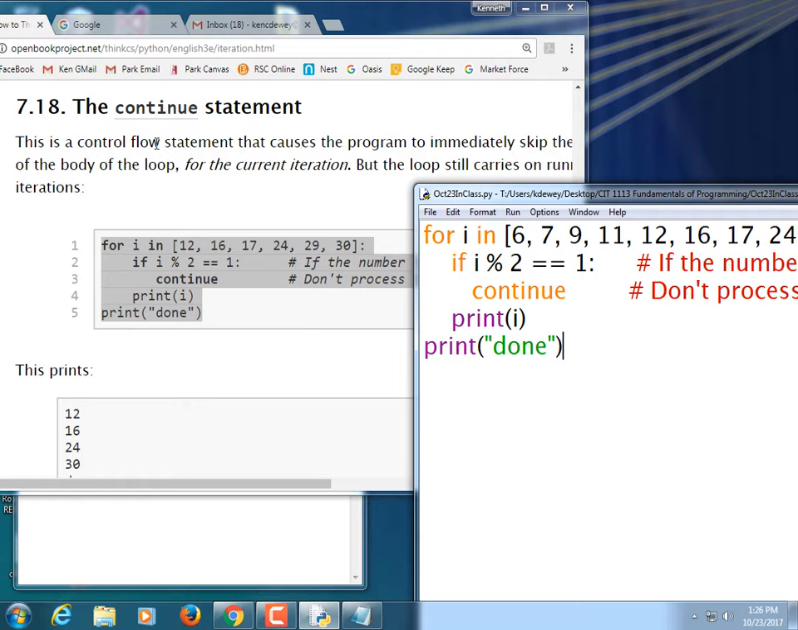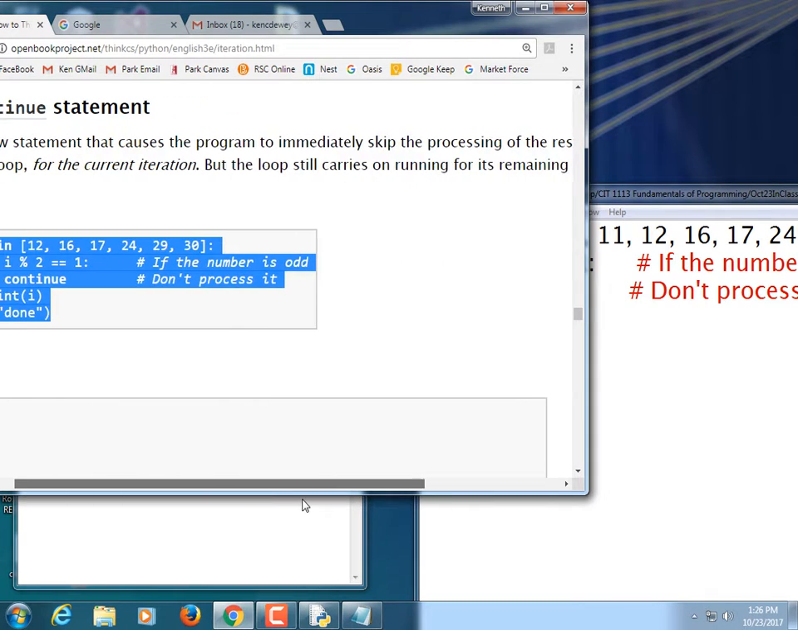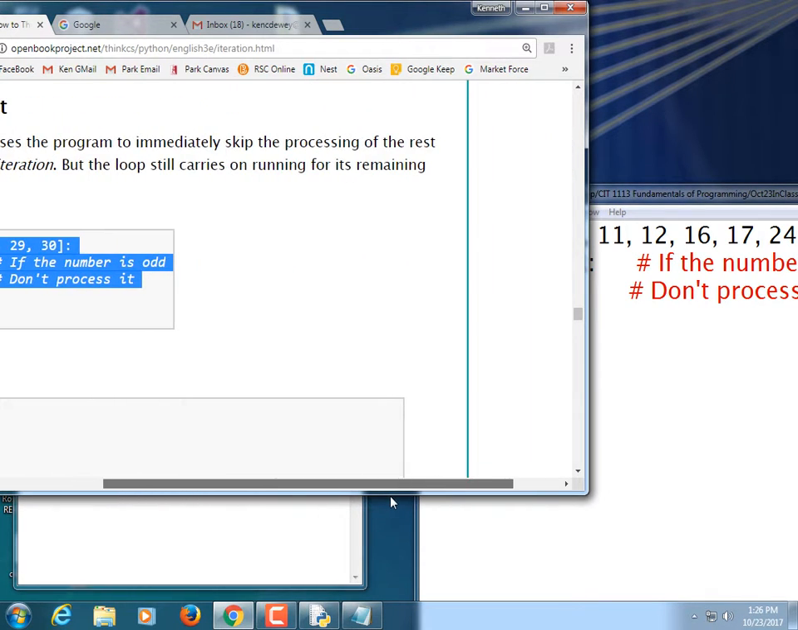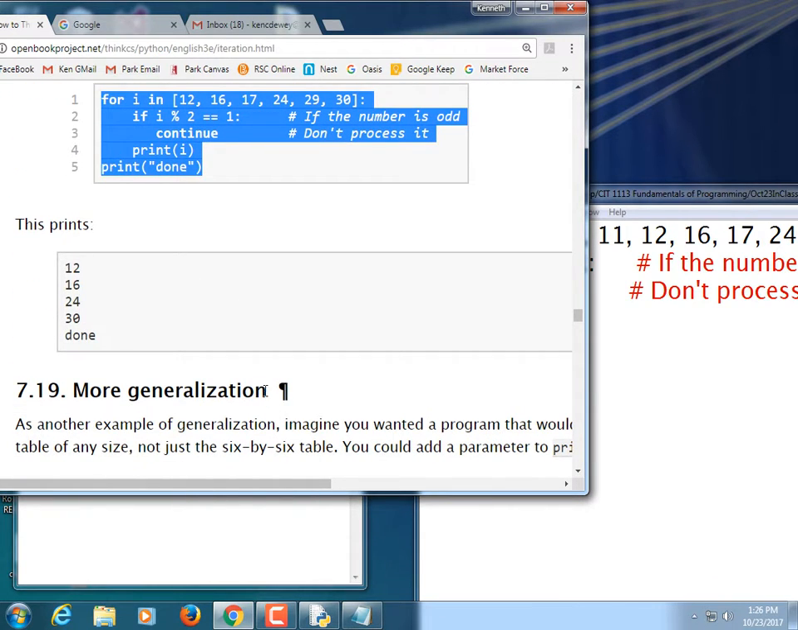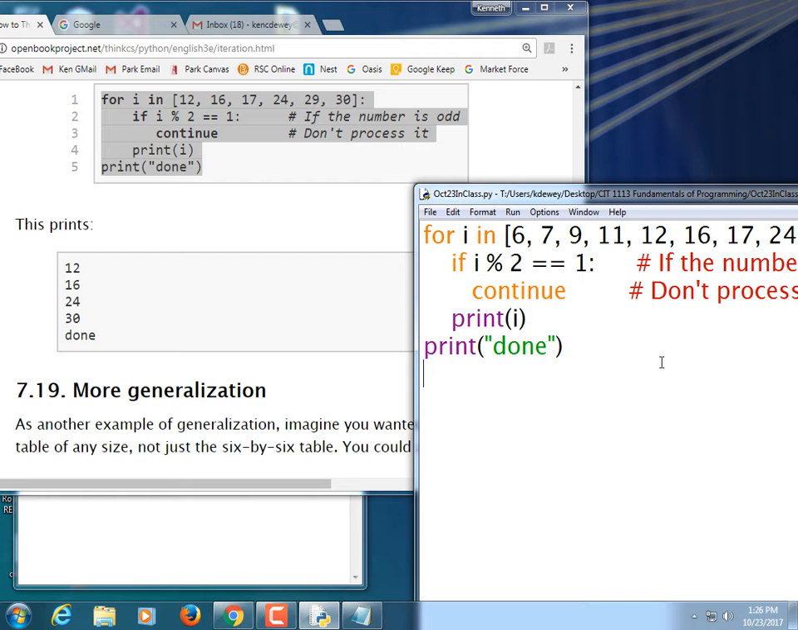So the control flow statement causes the program to immediately skip the body of the loop for the current iteration. But the loop still carries on running for the remaining operation. It just kind of skips it. So it skips this whole print thing.